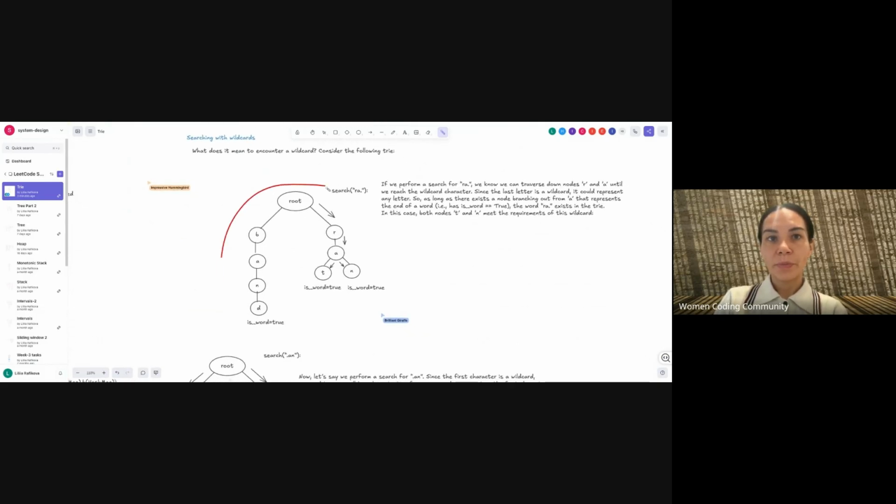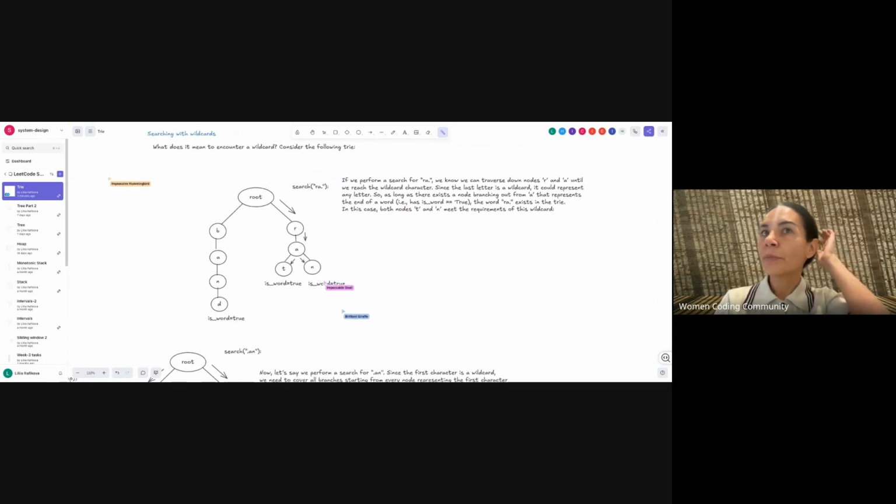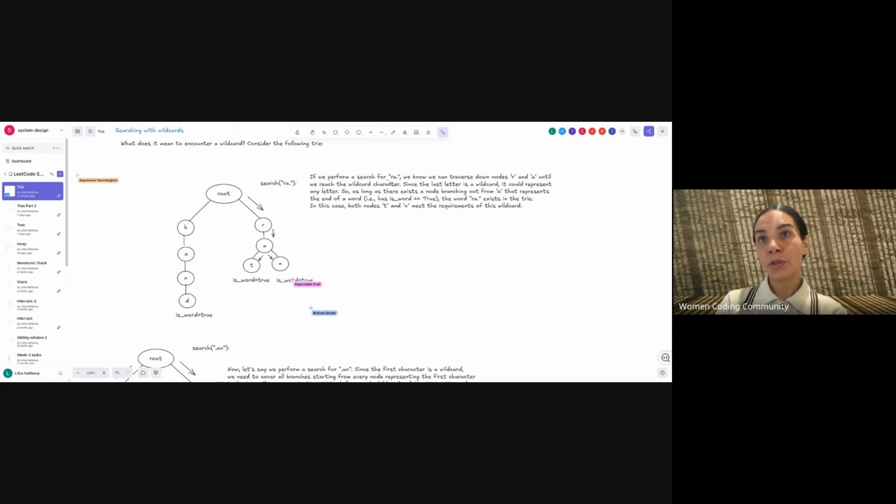So let's look at this tree and try to search "ra." with a wildcard. If we perform a search for "ra.", we know we can traverse down nodes R and A until we reach the wildcard character. Since the last letter is a wildcard, it could represent any letter. So as long as there is an existing node branching out from A that represents the end of the word, for example, any of them will suit our search. In this case, both T and N meet the requirements of the wildcard.